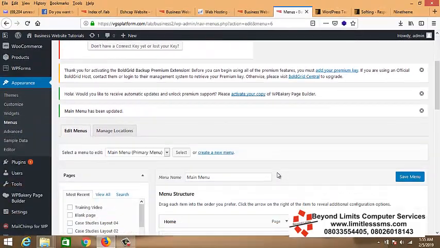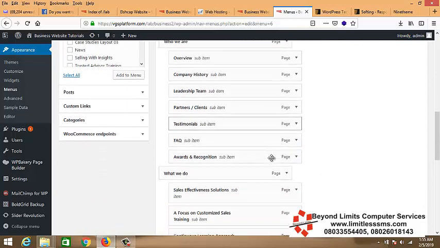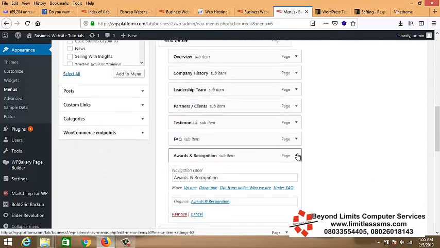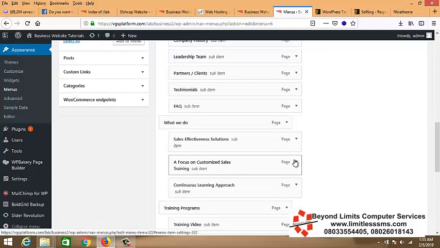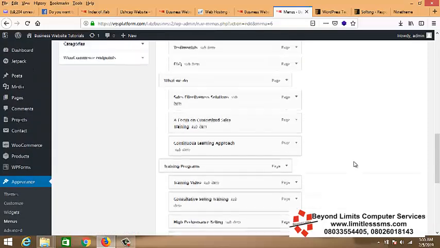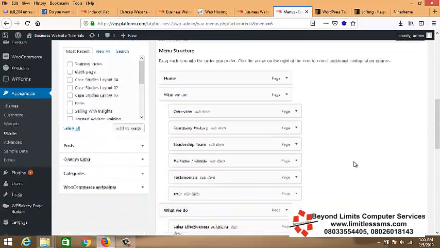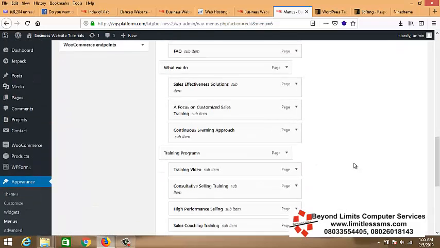And that change is effected. If there is a menu item you don't need, all you need to do is just come here, click, and then click on remove. Okay, it automatically deletes that menu item for you. Okay, so that's basically how you work with your menu when you're designing your sites.